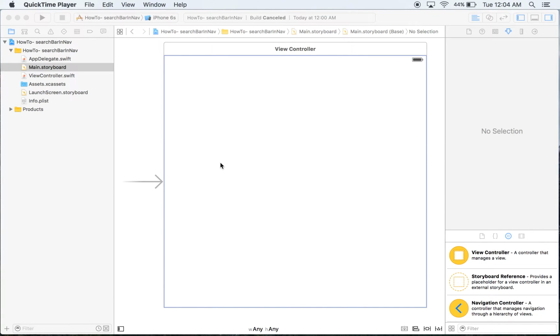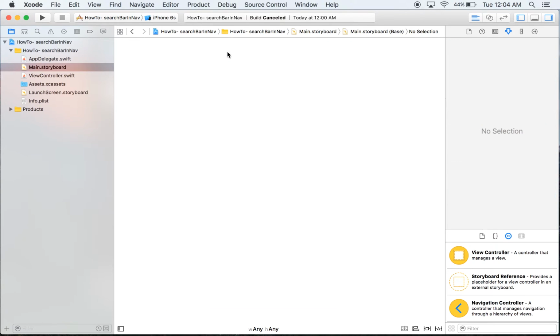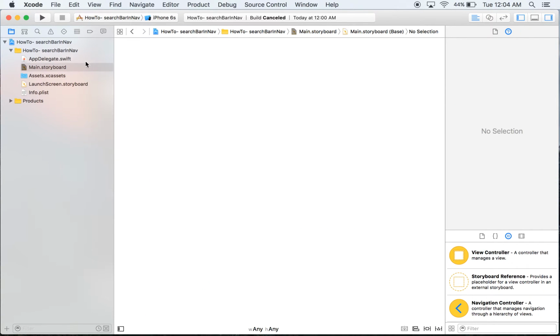What's up guys? Today I'm going to be showing you how to put a search bar inside of your navigation controller. The first thing we're going to want to do today is just get rid of our view controller and get rid of the viewcontroller.swift file. So then we are going to pull out a navigation controller.